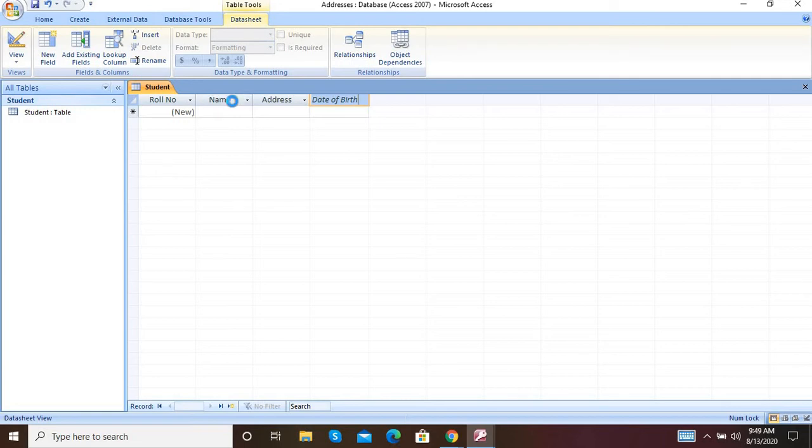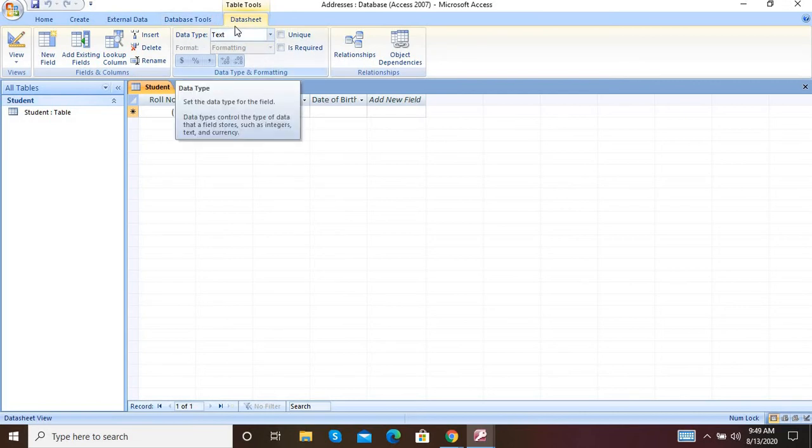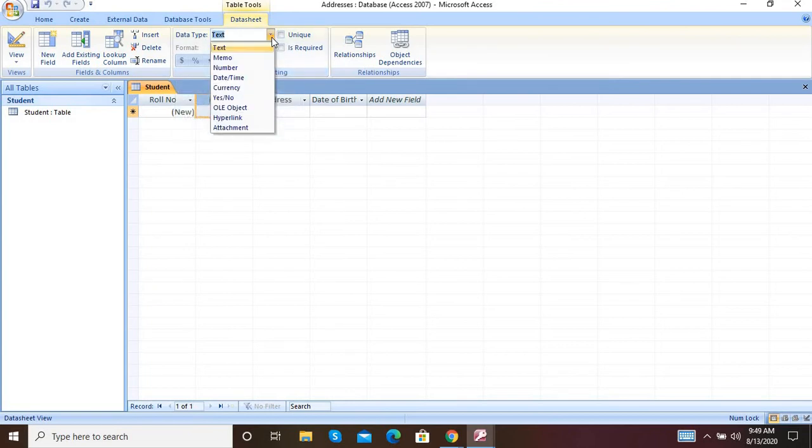So here select name, and in the upper side in the datasheet, data type and formatting group, there is a data type option. Here by default they are selecting the data type as text, but you can select a different type of data type here also. Again see in address, the data type is text.